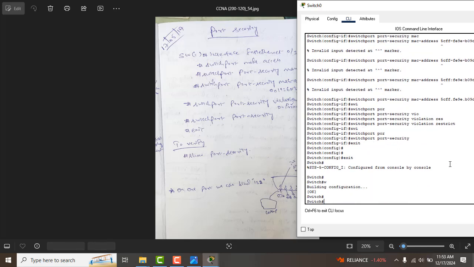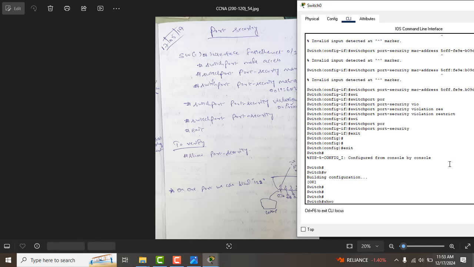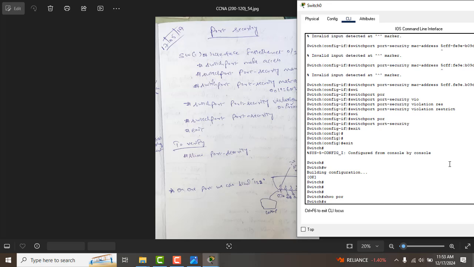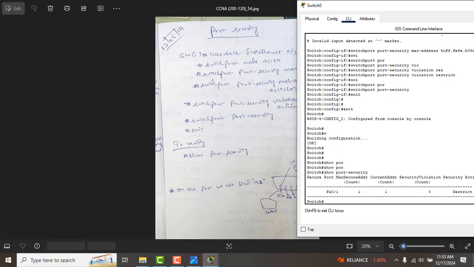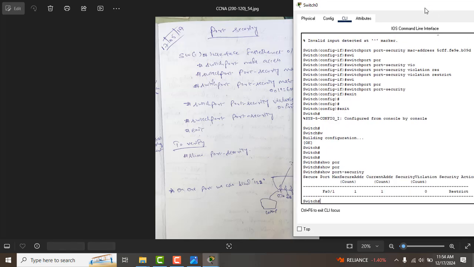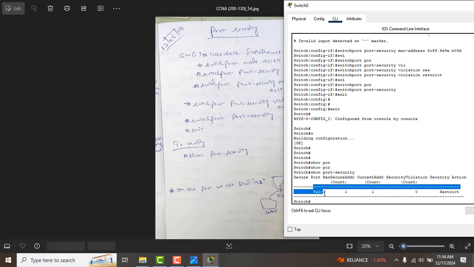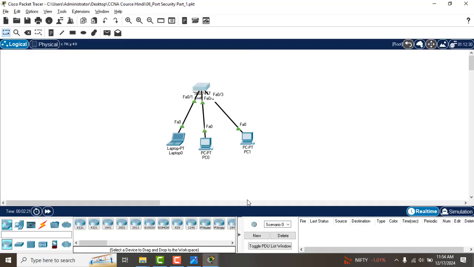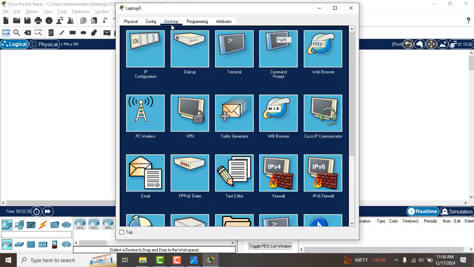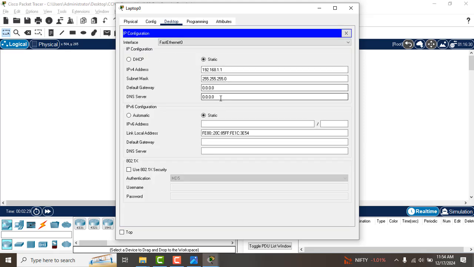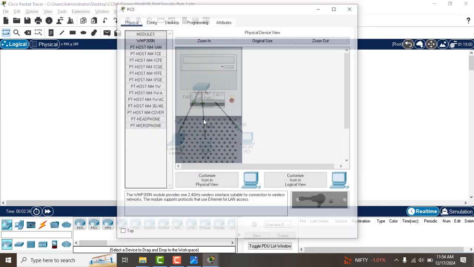Then save the configuration. To verify, what is the command? Show port-security. Enter. See this, guys. What is the status showing? Port FA0/1 shows restrict. We have restricted that port. So we'll see whether that particular port will ping or not. First we will give the IP addresses so that we can communicate. It already has IP address 192.168.1.1.